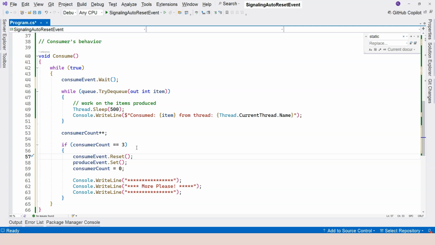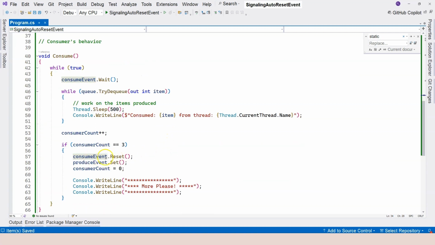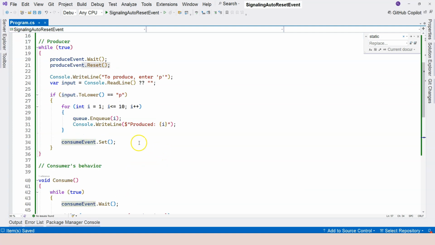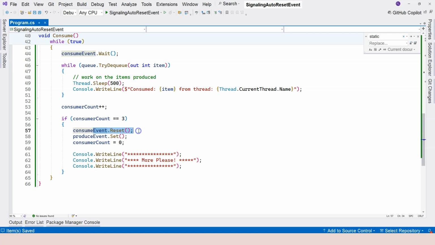So here we are turning off the signal so that no other threads can enter anymore. And this allows the producer to signal it again. So if we don't do the reset, then the signal is always on. So that doesn't make sense. So we have to call the reset to turn it off, allowing the producer to have enough time to produce a batch.